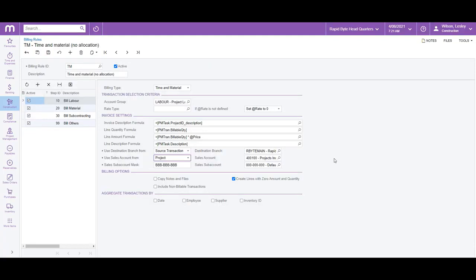Now let's look at the different configurations and settings where these default accounts will apply. First, with the billing rule. When you select on the billing rule to set the sales account from the project, it will take it from the sales default account. You also have the ability to get it from the task, if you need to bill each task, allocate each task's revenue separately.